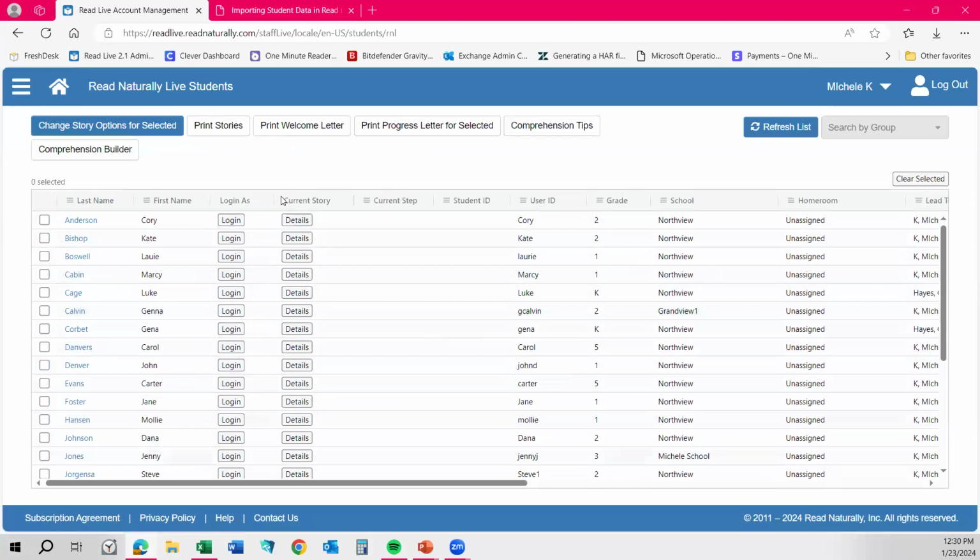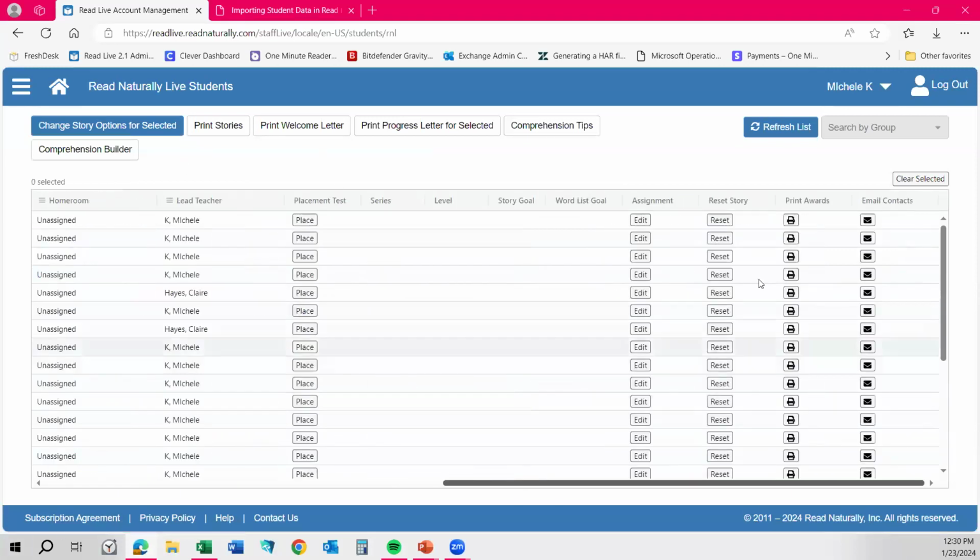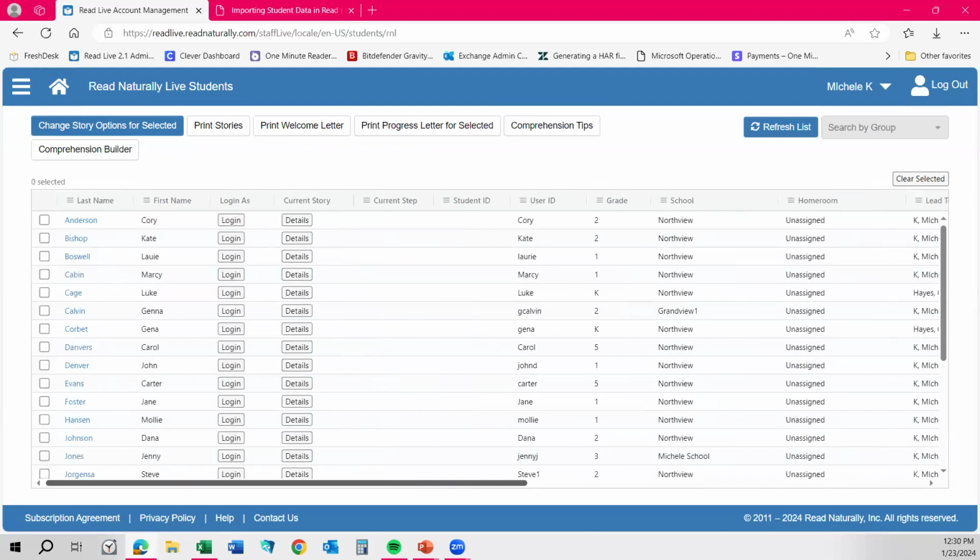And now your next step is placement. So that is a very big deal. But we have just now added all of our students. We have assigned licenses in bulk. And that will end the demonstration of importing students.